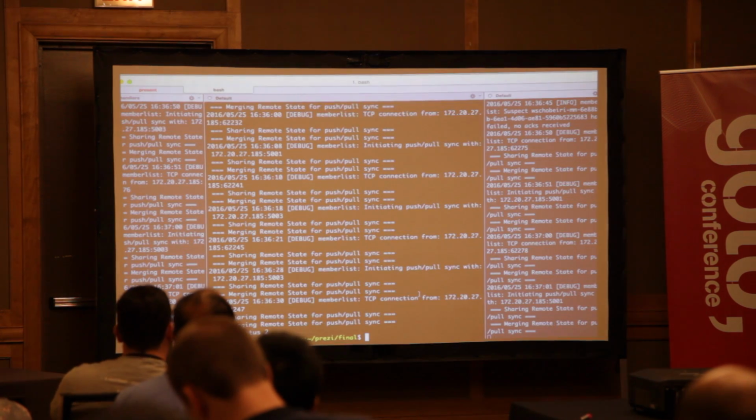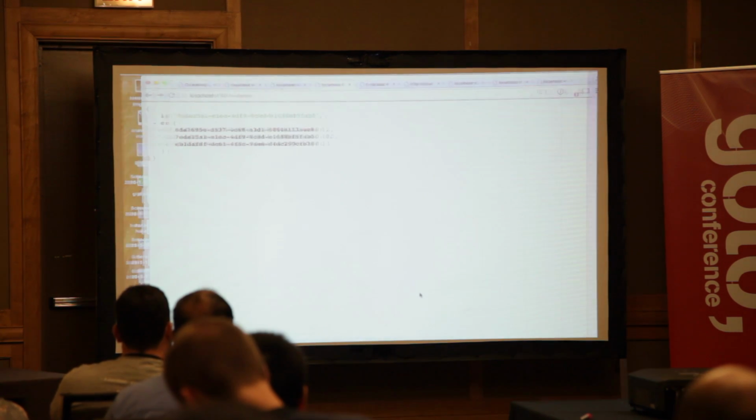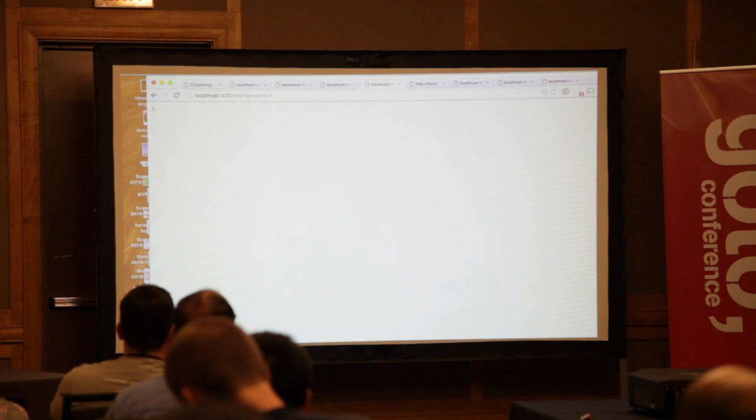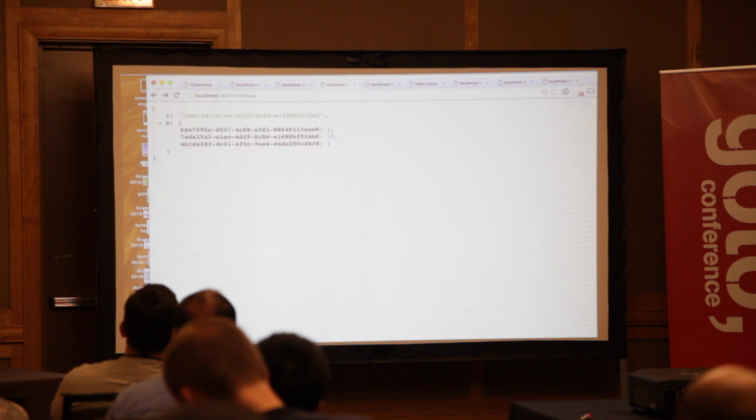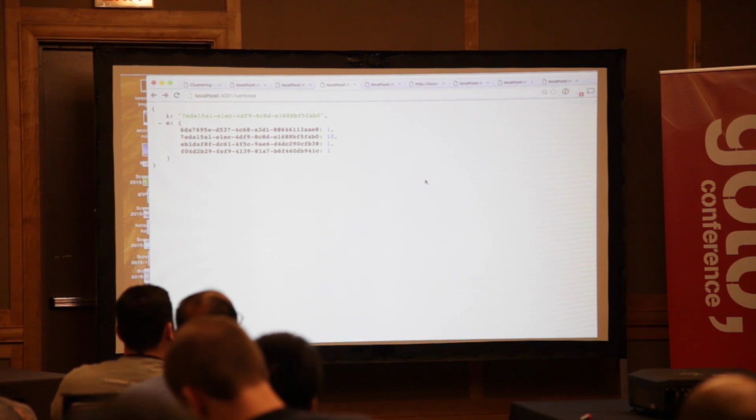So if I spin it back up, it will rejoin the cluster. I'm going to increment on it, and eventually, there it is. You see a fourth, right? Because I assigned that new unique UID, I now have a 4th item here.